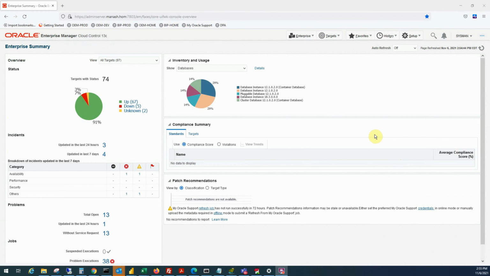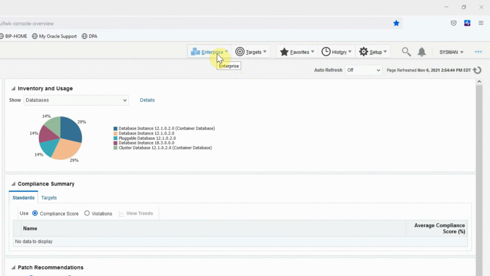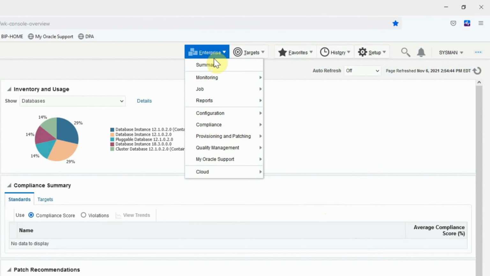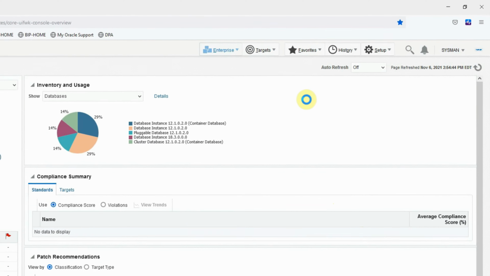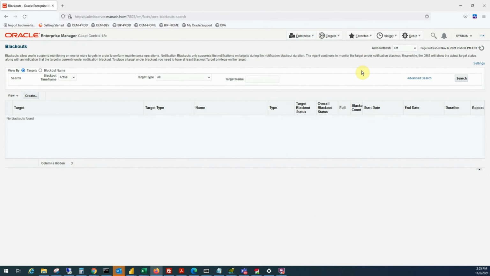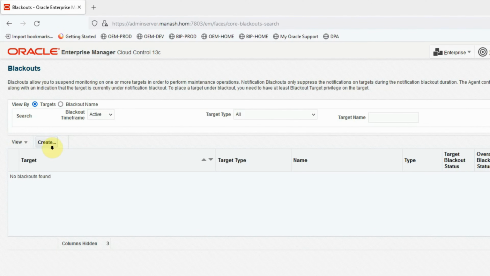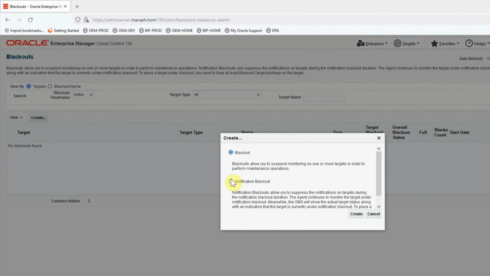With the first option, which is the traditional way of starting a blackout from the OEM console, and most of us already know about this, go to Enterprise, Monitoring, Blackouts. This option is useful if we want to include one or more targets from one or more servers. To create a blackout, first click on the Create button.